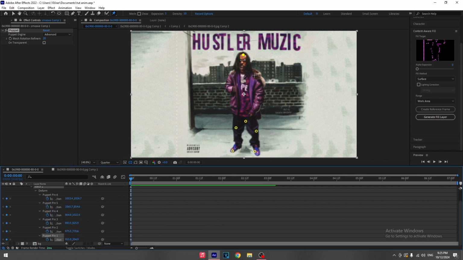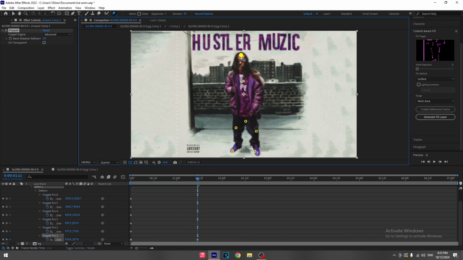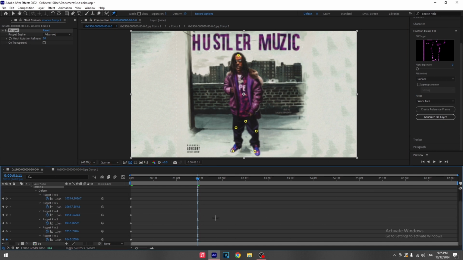Alright, so once you put the puppet pins on your character, I'm gonna need you to go to whichever one you wanna move and go like this and change it up a bit. So for me, I'm gonna make him sway to the left. Then you notice how you got all these keyframes, but you got 2 keyframes here. I'm gonna need you to make them how you like, easy ease them, change the graph a bit, I don't know, just do what you like.